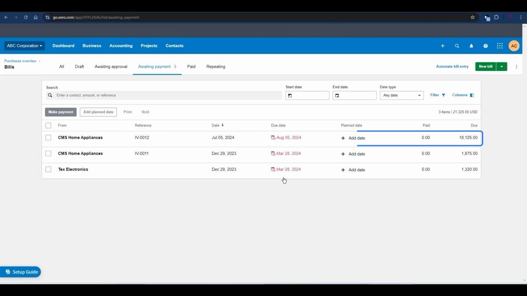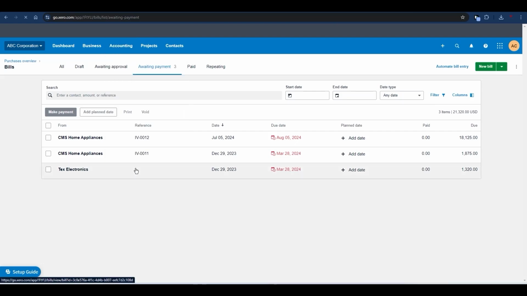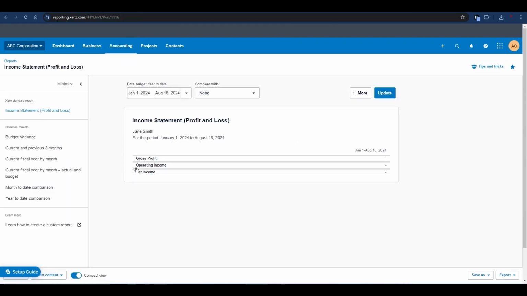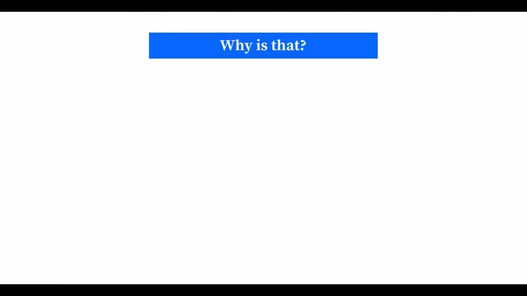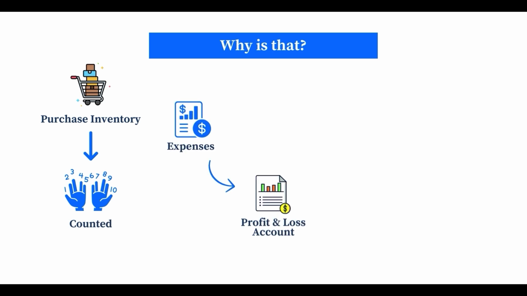All right, everyone, let's see how our recent transaction impacts various financial reports. If you check the profit and loss account for this period, you won't see the purchase we just made. Why is that? It's because when we purchase inventory, it's not immediately counted as an expense on our profit and loss account. Instead, inventory is seen as an asset.